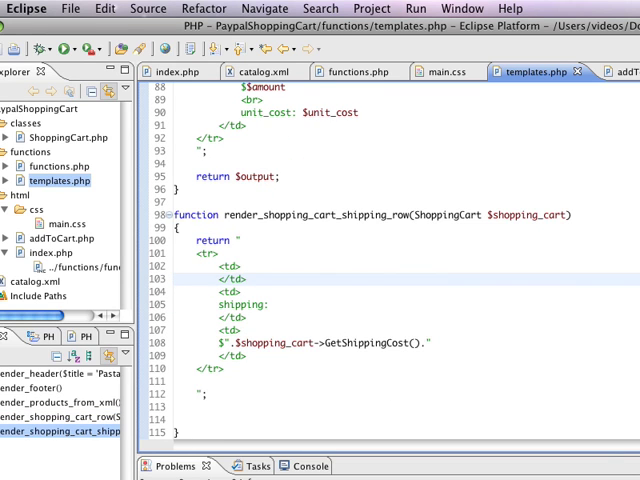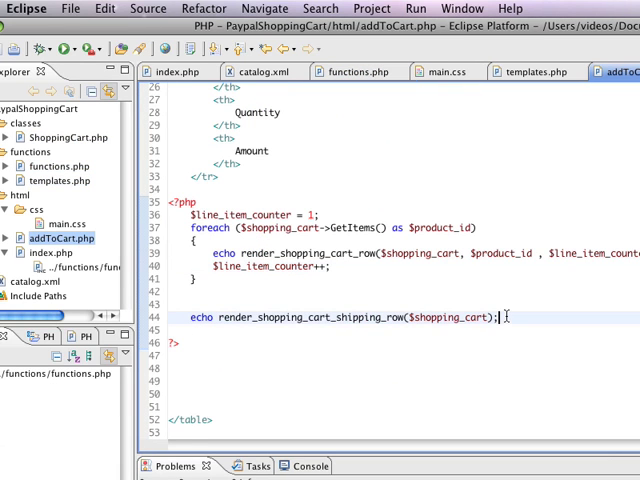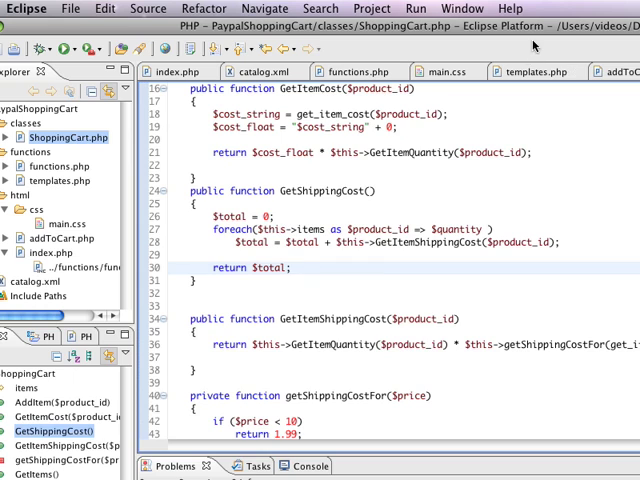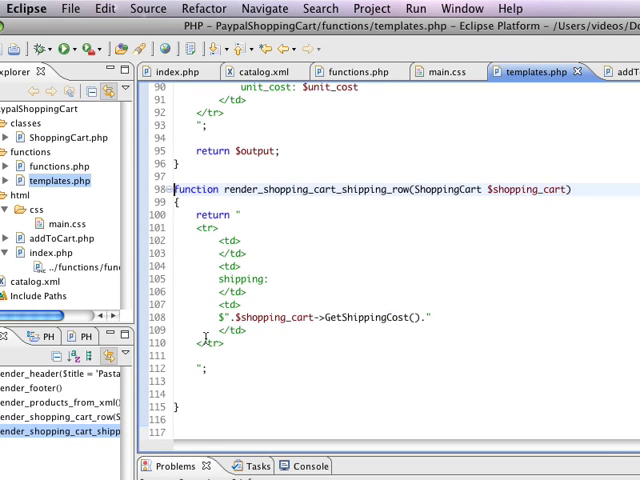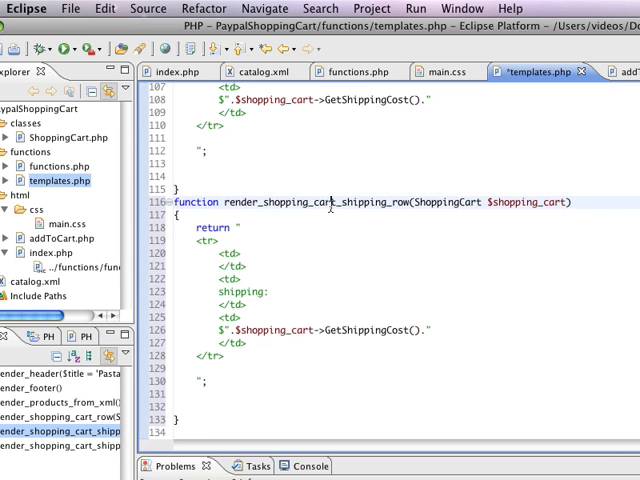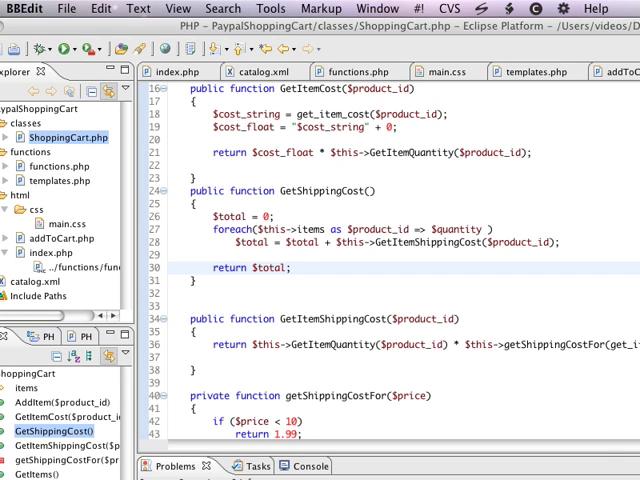Now, the last row is, of course, the total. So I'm going to go back to add to cart, and I'm going to say echo render shopping cart total row. And I'm going to pass in the same shopping cart object here too. We'll go back to templates. I'm just going to take this, copy it, paste it, render shopping cart total row. And this is going to look very similar. It's going to say total. And here we're going to say shopping cart get total. And I think that's going to be the last method that we have to add to our shopping cart.